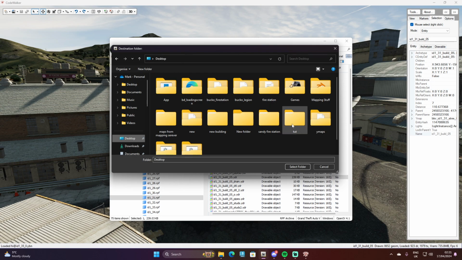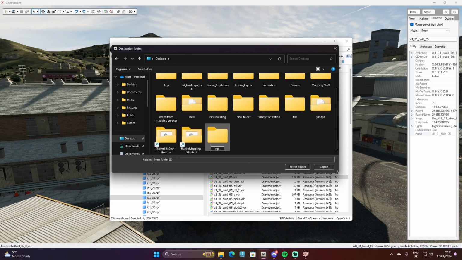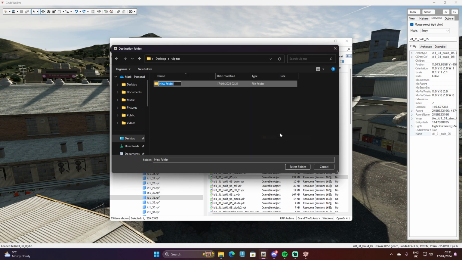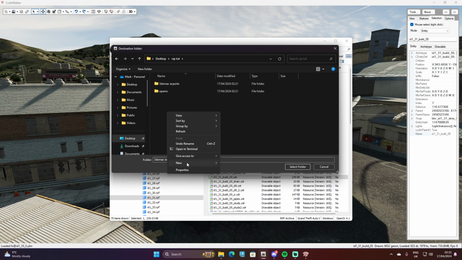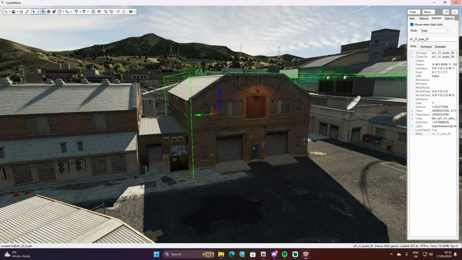So, call this VIP2. Inside here, I always make a folder called OpenIV, another folder called 3dsmax exports, inside another folder called OpenIV textures. I'll show you the reason for that one in a minute. So there's that one.